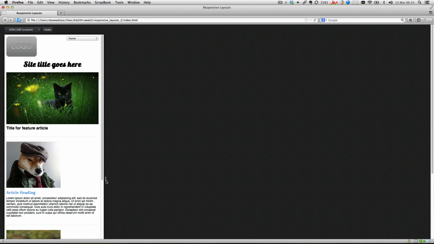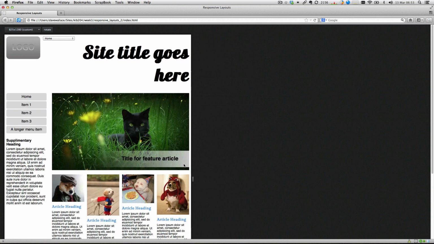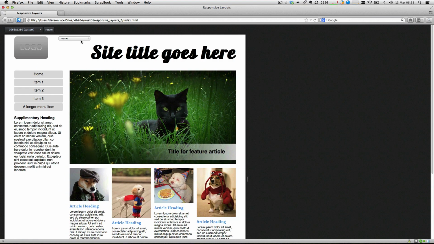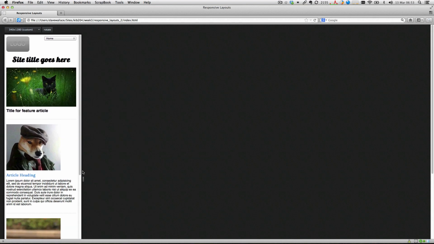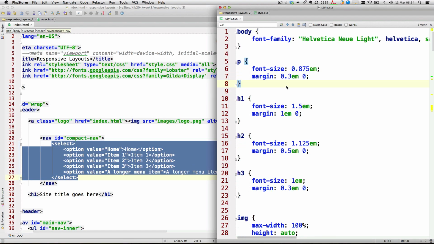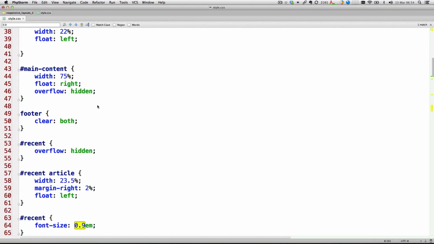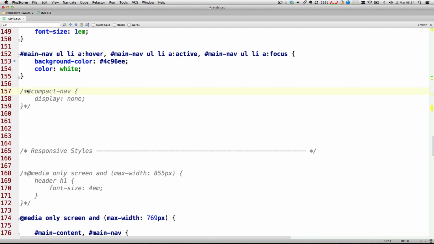what you're going to see is if I go bigger now, my regular navigation appears back here, but I still have this other one here, which I don't want. There's no need for me to duplicate that. So what I have to do is by default hide this one and only make it visible when the media query determines that it's a certain size. So the way that I do that is rather simple. I've just set a default style for this navigation, which I've given an ID of compact nav, to display none, so it'll always be there, it just won't render.